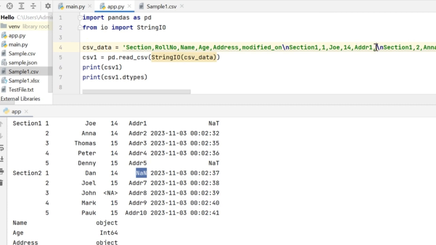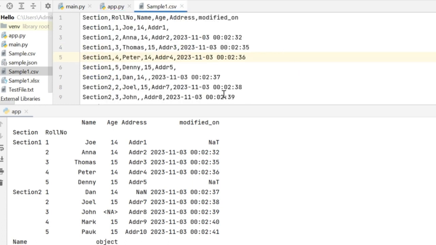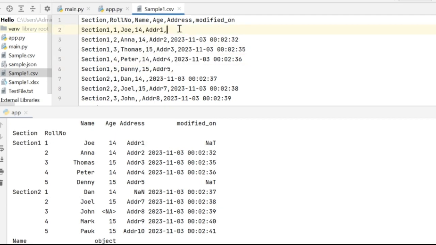We will not have any data at all. Here in the first record, I don't have the modified on datetime. So I just gave it to be a comma followed by a new line separator. This is the output of how the CSV file will look in case of missing data. In the first record, the modified on was missing, so we don't have any value here. It is just a comma followed by nothing.